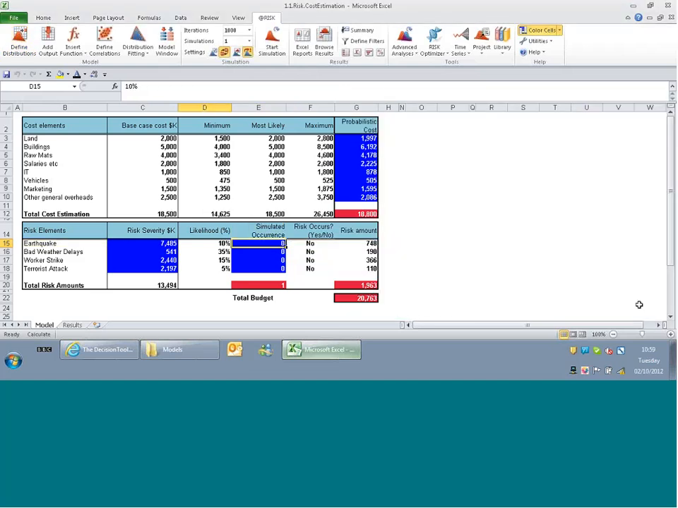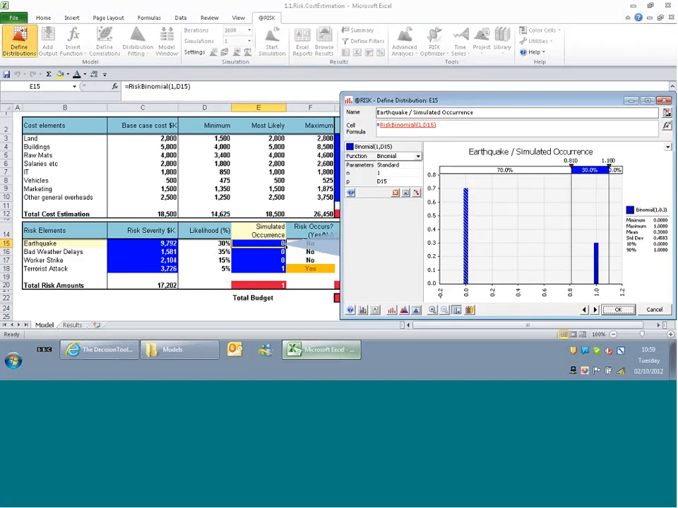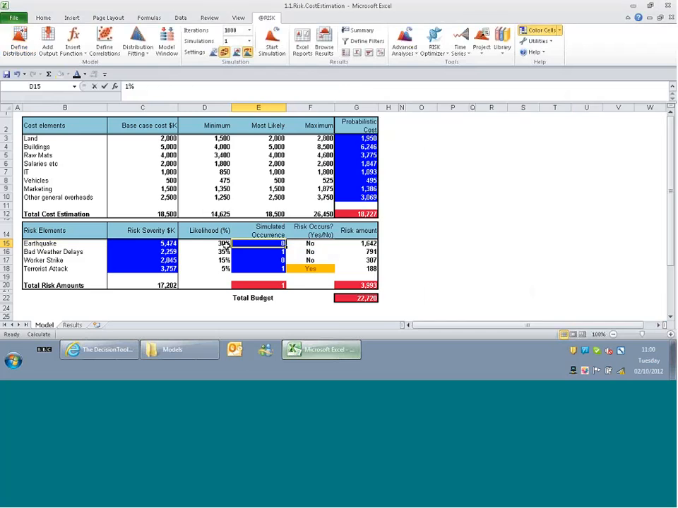If I change this to 30% and go back in and look at it again, you can see that the height of the bar has changed, and there's now a 30% chance that the earthquake's going to happen, and a 70% chance it's not going to happen. So we now have a simulated value here, and instead of multiplying the severity by this fixed likelihood, I'm going to change this by one column, and I want this particular cell to be equivalent to the contents of this cell multiplied by the contents of this cell.